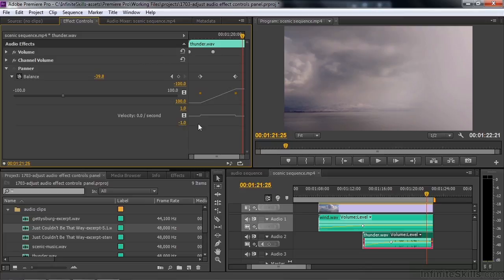Something like that. It might not be distinctly obvious, but that's kind of a cool effect to add some realism to this. So that's how you control audio volume, channel volume, and panning inside the Effect Controls panel. I'm going to show you similar processes inside the timeline in the next lesson.